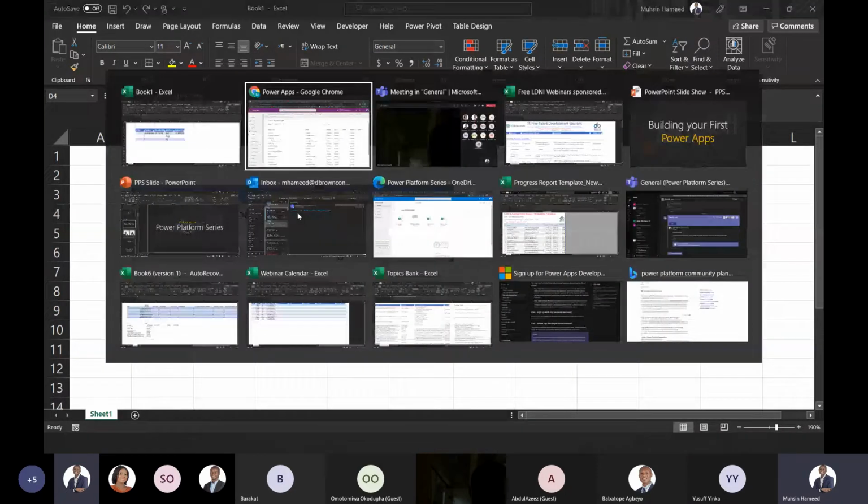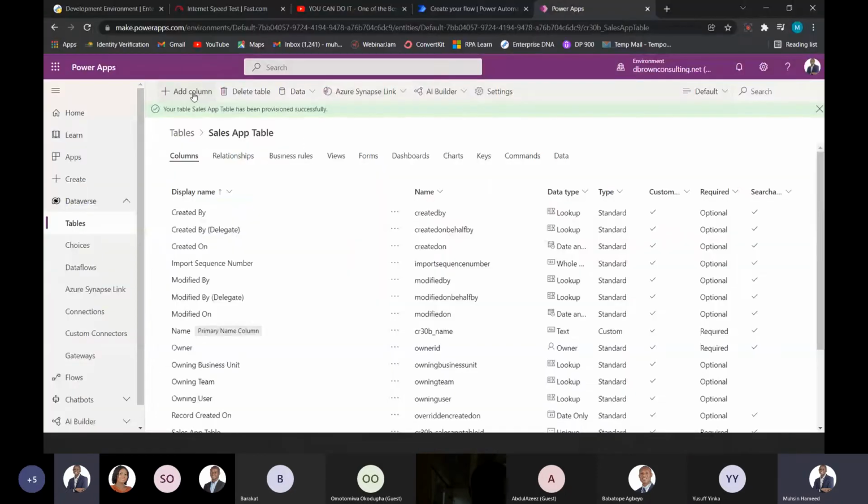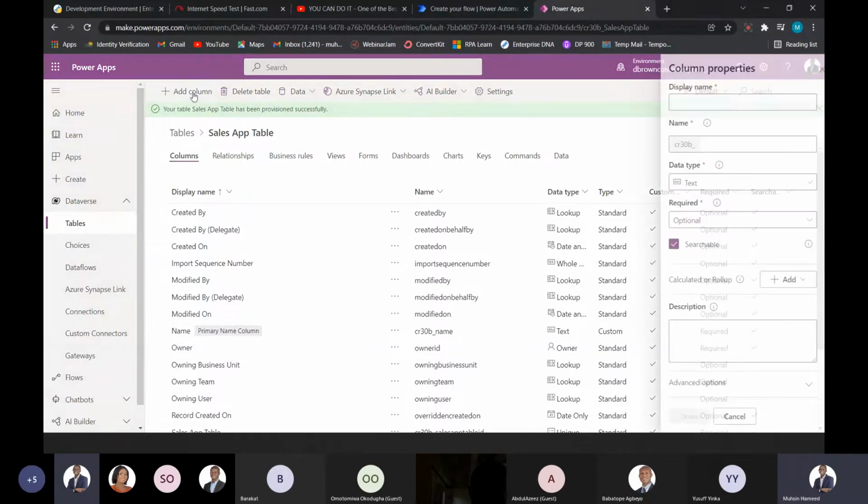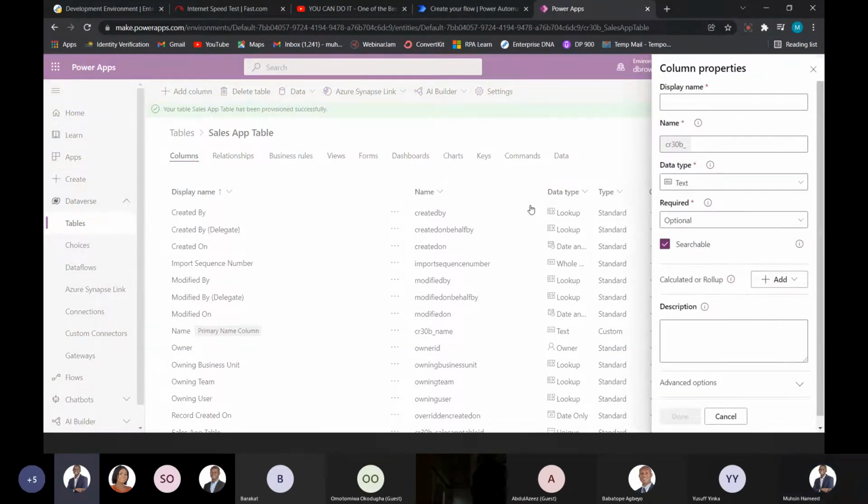So at the top left again, you see add column. Click on add column, everybody. You click on add column. Once you click on add column, you give your column a name. So let's say receipt ID. Receipt ID is the column name, and then you need to select the data type.